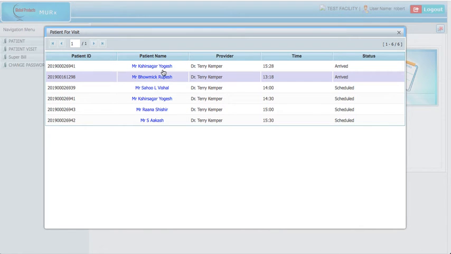it will show the list of all the patients for the current day, the patient ID, the name of the patient, doctor's name, the time, and the status. For patients who have arrived into the clinic, their status will be marked as arrived, and those who are scheduled, their status will be shown as scheduled.